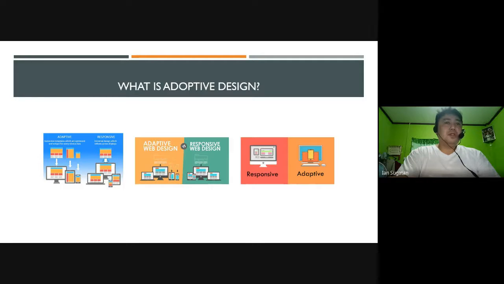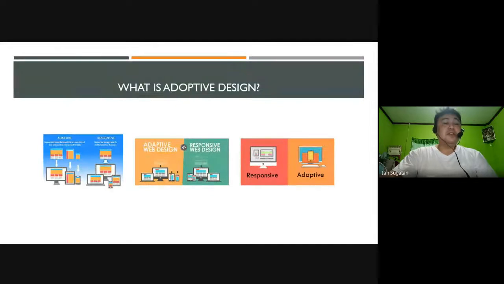So what is adaptive design? Actually, there are certain things that you need to understand about adaptive design. And as I've said, we are now on our new topic, and this is an introduction of adaptive concepts. So part of it is your adaptive design. Now, in Windows 10, the adaptive design here is under UWP, which is your Universal Windows Platform.